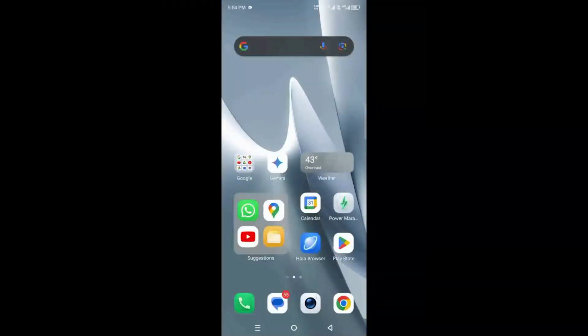In today's video, I'm going to show you how to avoid highways on Google Maps Android. So let's get right into it.